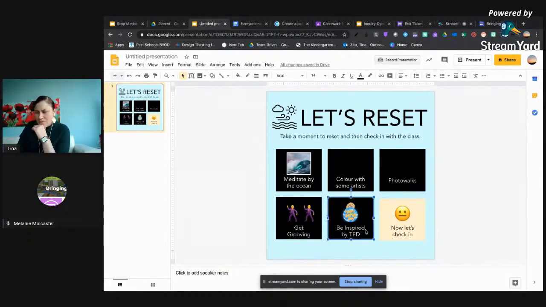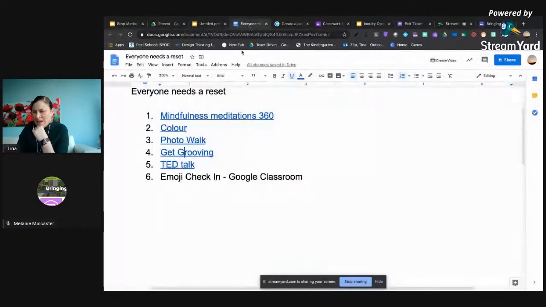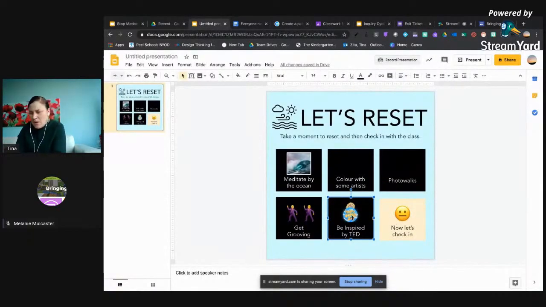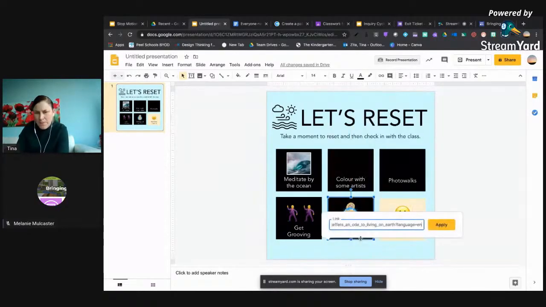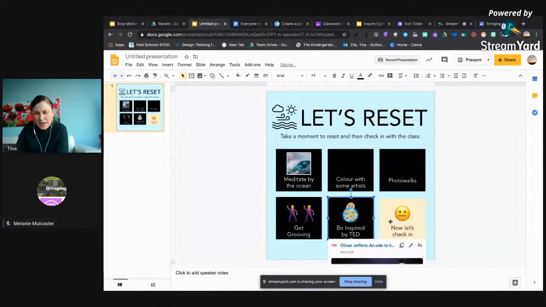Okay, so I have my link I've saved. I'm going to copy the link, and then in my shape, I'm going to right-click, link, and paste it in. Don't forget to hit that yellow apply, otherwise the link isn't stuck to your shape yet. Yeah, Lisa, I know sometimes it's those little tricks that we find over time, eh?